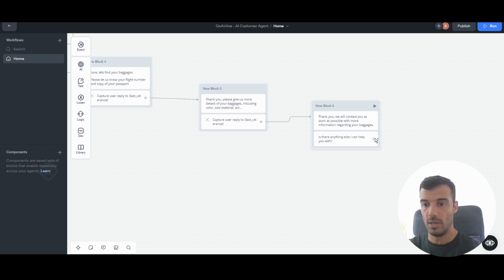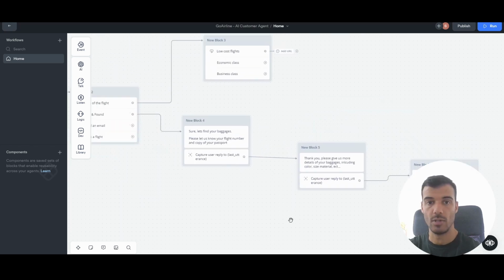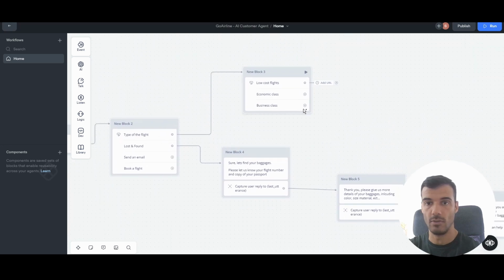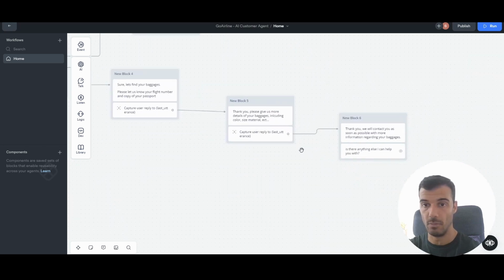If they need help with that question, we can just go to action and go to that block, and then we can use anything that we want. We can redirect it to that specific block for that loop.